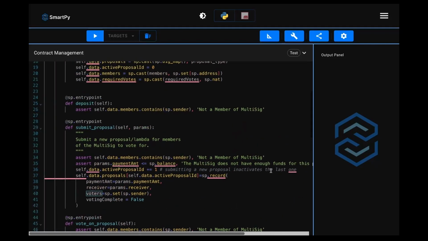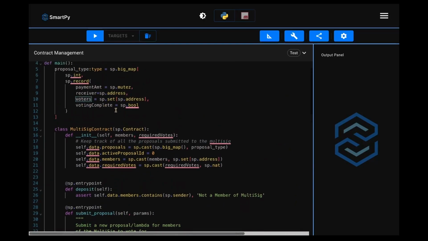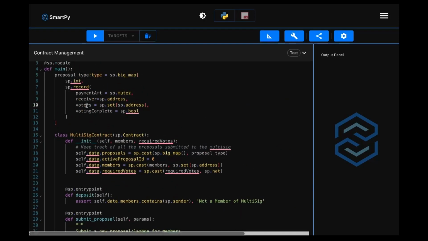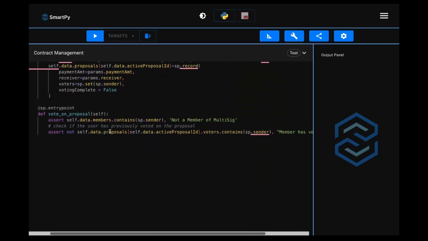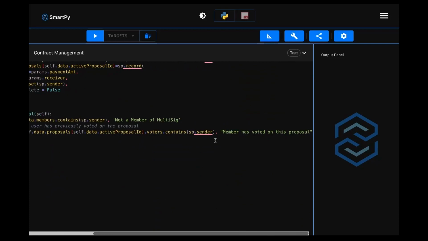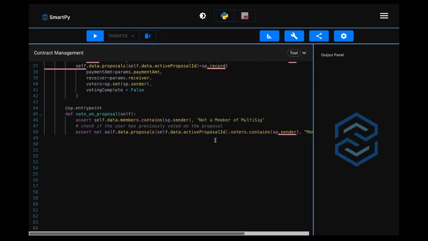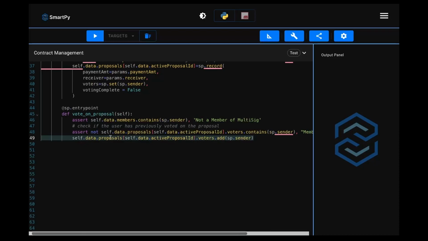So remember that up here in our storage, in our proposal type, we define voters. So every proposal will always have a list of voters connected to it. And if you voted previously, we're simply going to deny you the chance to vote again. And if you've not voted, this will continue executing as normal. And if you've not voted, we basically take your wallet address and then we add you to the list of voters.